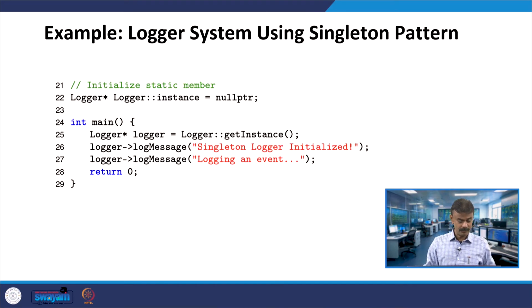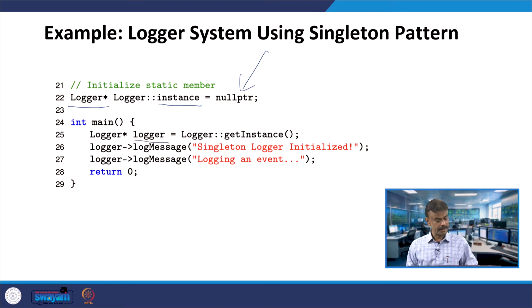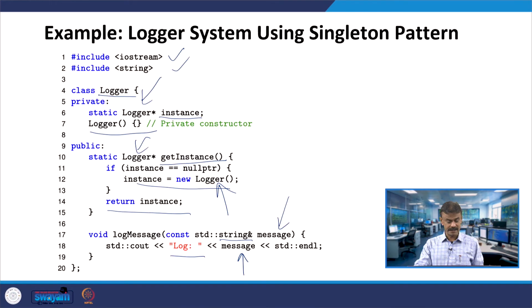Now, before main, the global one, I have instance, a Logger instance pointer variable. Inside the main, I have logger, with a small l, creating a pointer object under Logger. On the right hand side, the getInstance member function is being called. So, when it is calling getInstance, if the instance does not exist, we are creating the instance. If it already exists, we are returning it.